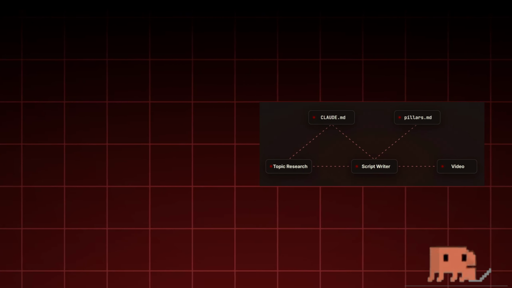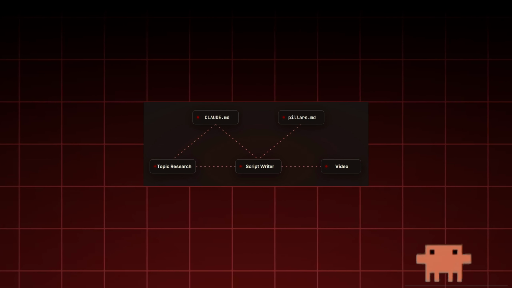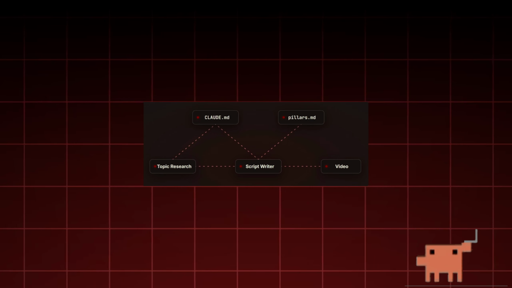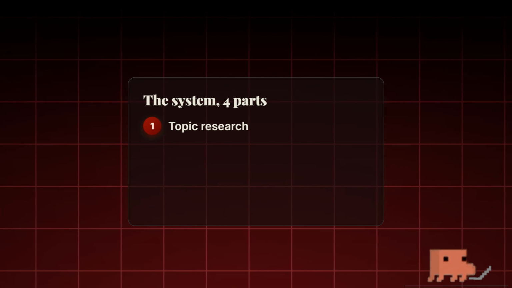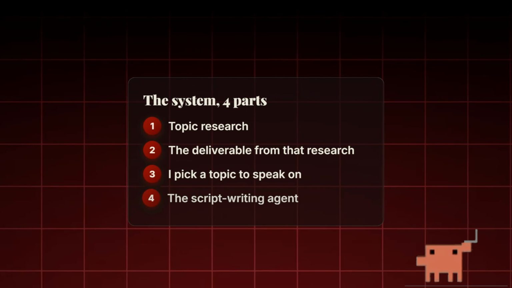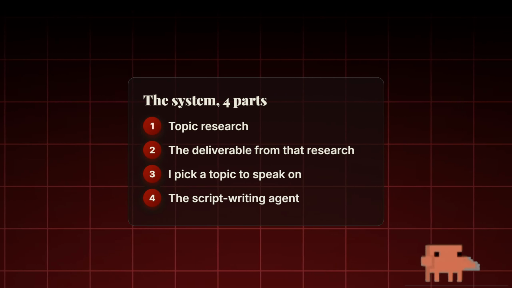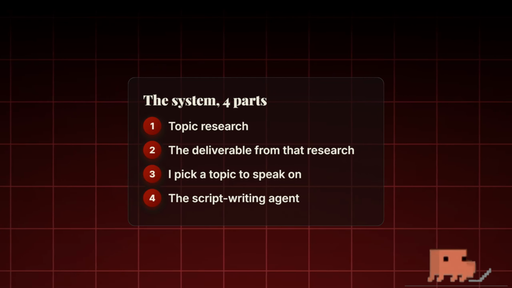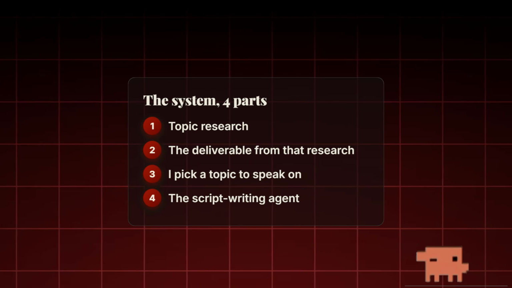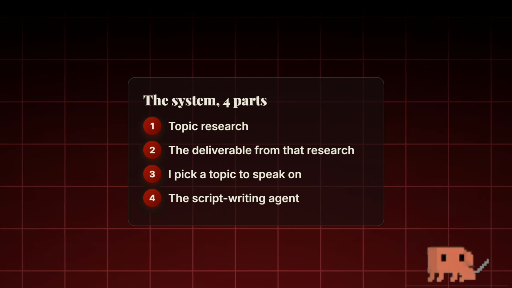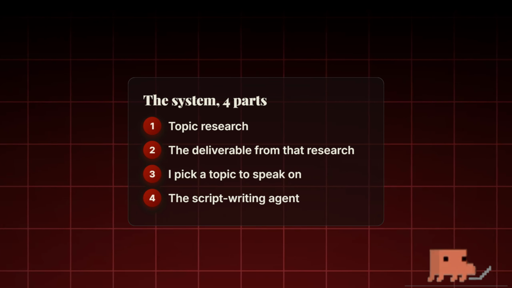And this is only for the script writing agent, which is the second part of the system. The first part is topic research. Second part is the deliverable from that topic research. Third part is me picking out a topic to speak about. And then the fourth part is sending that topic over to the script writing agent to return the script to me.